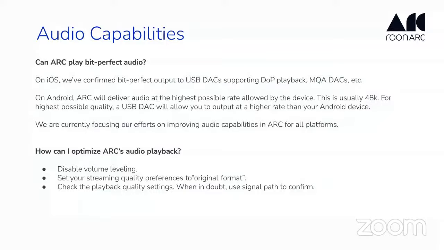Okay, so let's talk about ARC's audio capabilities. First of all, can ARC play bit-perfect audio? On iOS, we've confirmed bit-perfect output to USB DACs, supporting DOP playback, MQA DACs, etc. And on Android, ARC will deliver audio at the highest possible rate allowed by the device. This is usually 48K. We ping the device to ask for its base rate.